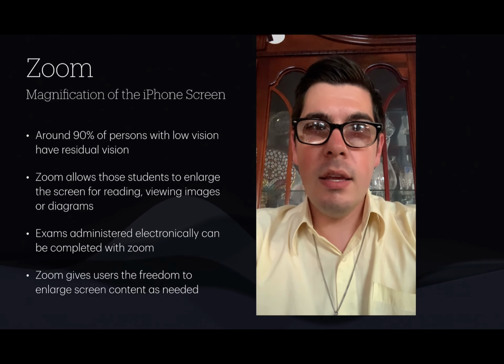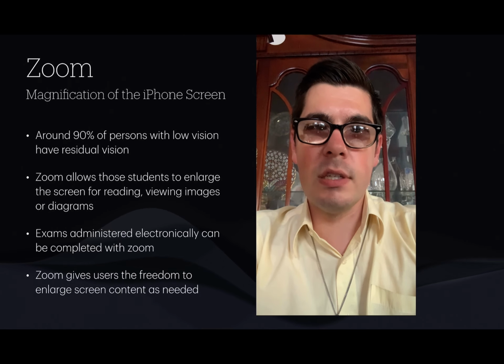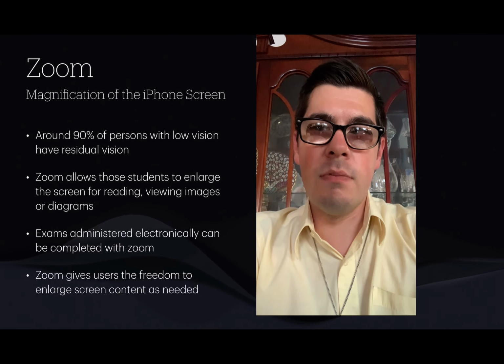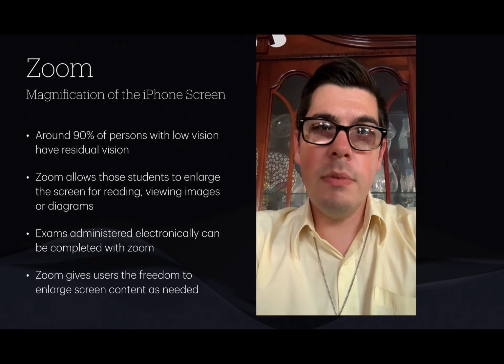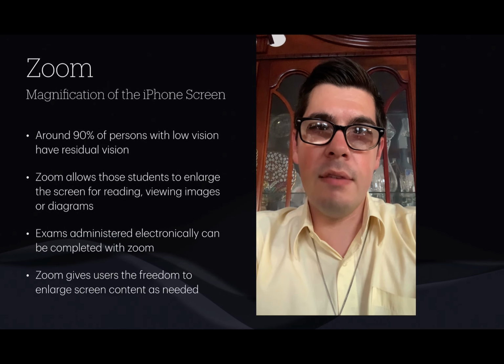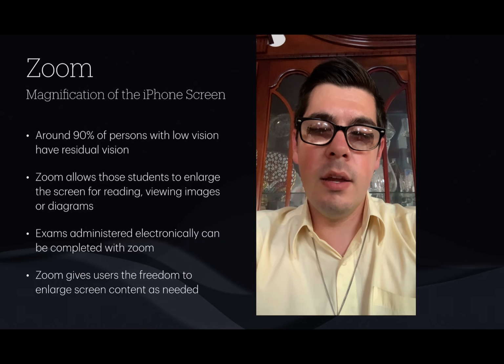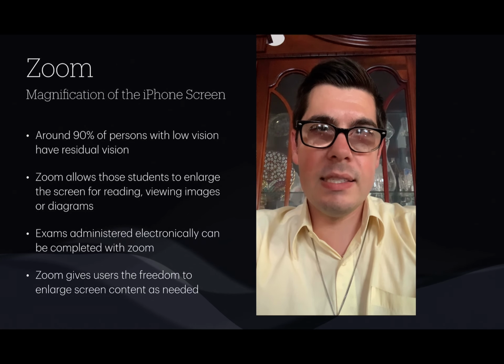And keep in mind, sometimes audio description doesn't necessarily always work for graphs or pictures. And this is a way for the student to get a better look at what is in the text. Zoom can also be used as their primary function to navigate the phone, navigate various educational apps. And so this is another great feature for students with visual impairments.